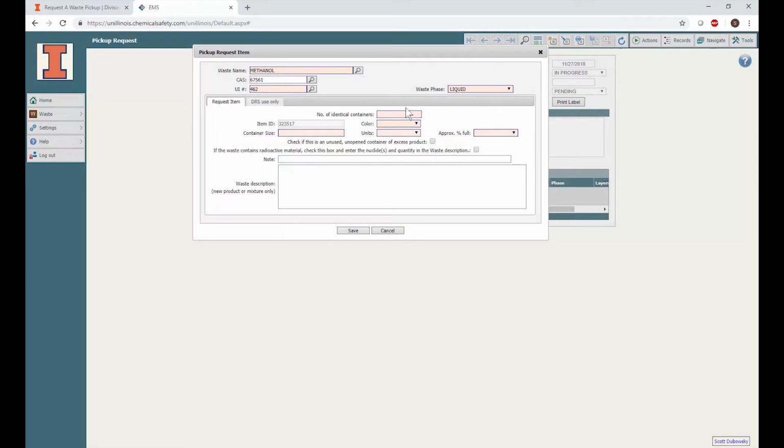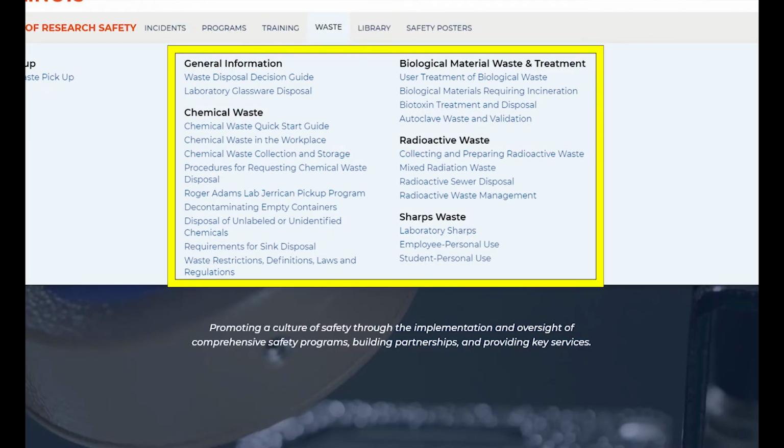If you have several containers of the same size with the same compound or mixture, indicate this here. Be sure to include the phase, total volume, and color of the waste, as well as approximately how full the container in question is. Check the boxes on the form if you are submitting an unused, unopened container of excess product, or if this waste contains any radioactive material. For new mixtures, and for radioactive and biological waste streams, provide a detailed description of the waste in the Waste Description box. Links to SDS information, especially for uncommon chemicals, can be extremely helpful to include here. For additional requirements pertaining to radioactive and biological waste, refer to the Waste menu on our website.